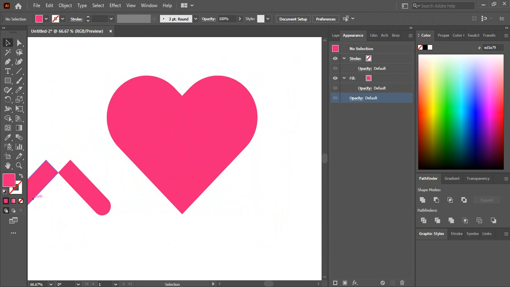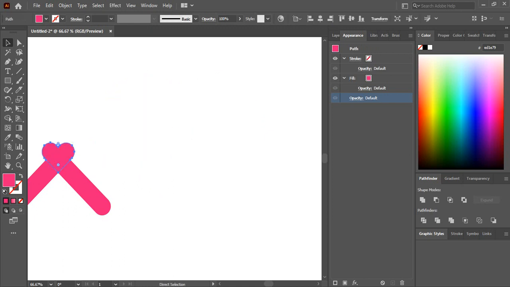If you have difficulties using the mouse and keyboard at the same time, you can just use the pathfinder tool. This will help you make the heart shape easily with only the mouse.